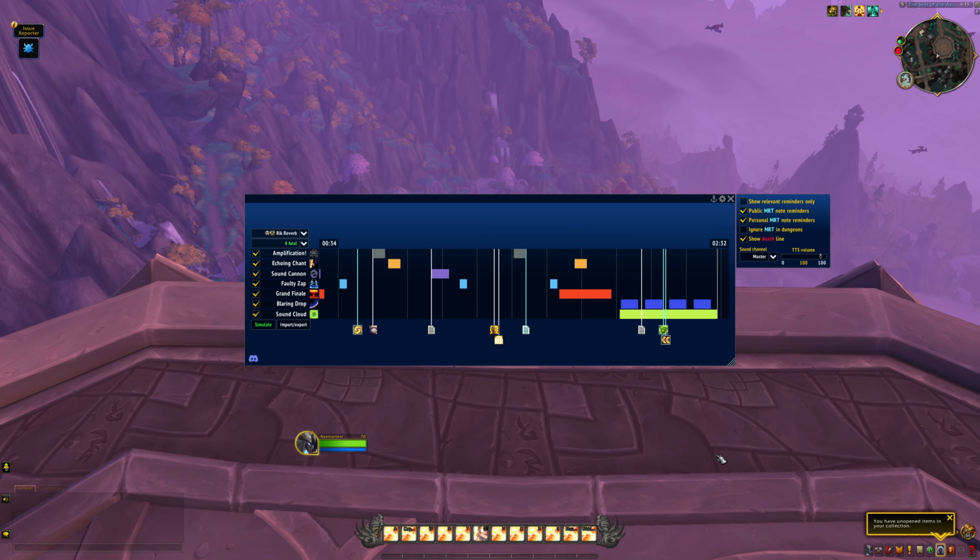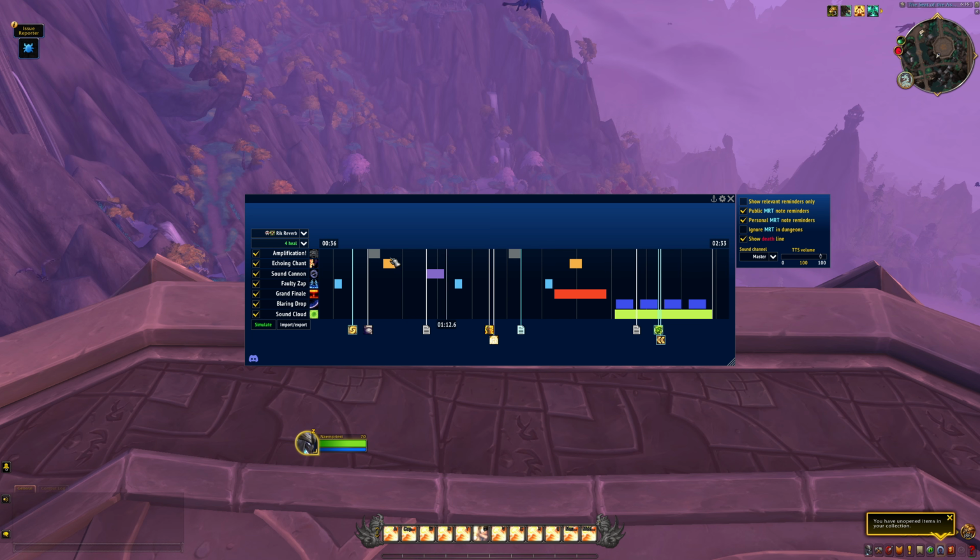If you want to give your reminders a quick try, you can use the simulate button here in the bottom left. What this does is when you click it, it'll make the add-on go through the fight as if you are actually playing it. And you can start the fight at any point on the timeline. It'll always start on the left of where you are currently viewing the timeline.